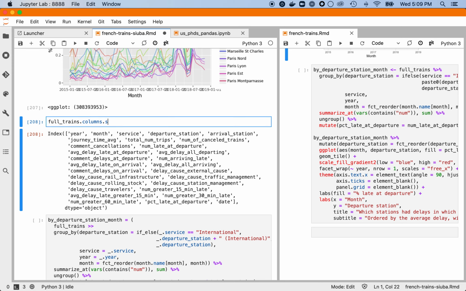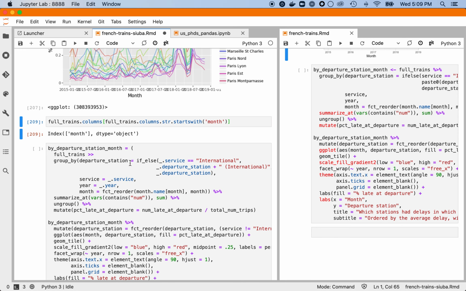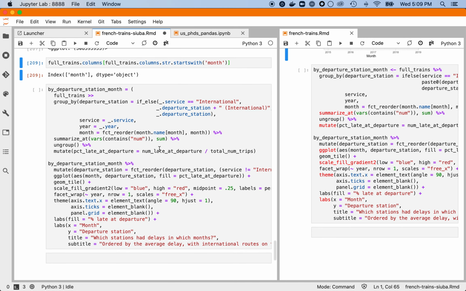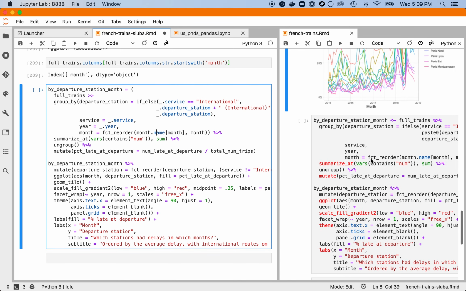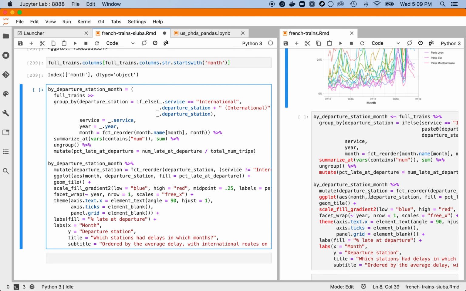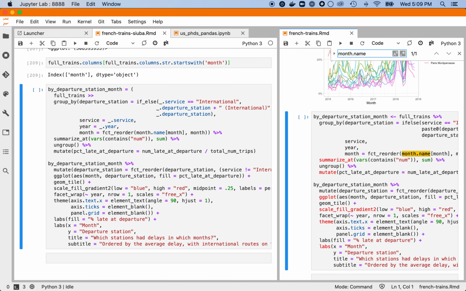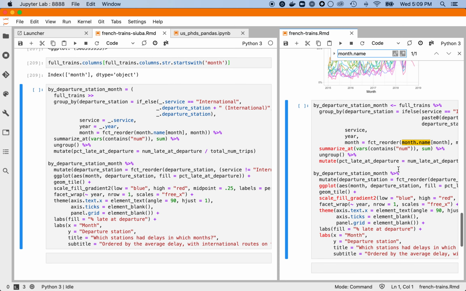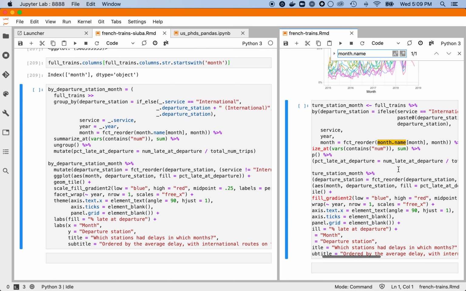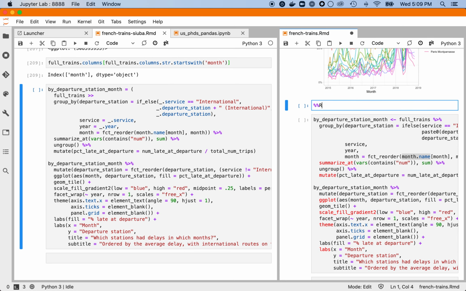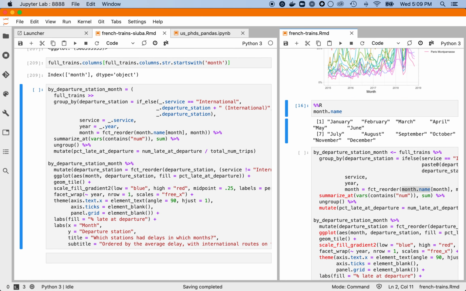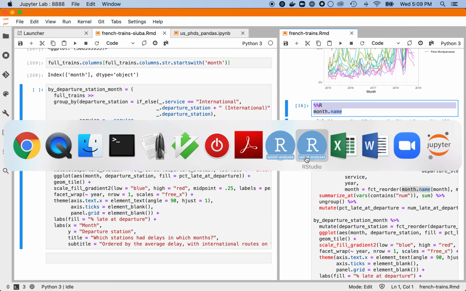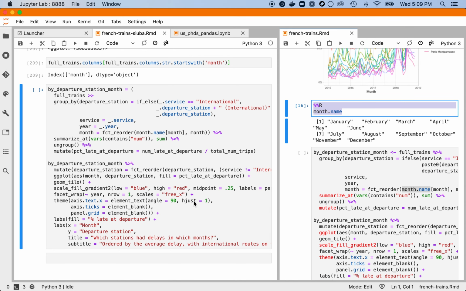I'm gonna do dot string dot starts with month full trains dot columns. Oh, where's month dot name? I don't even know. Does he define it somewhere else? Month dot name. I'm gonna search for it. Month dot name. No, I think that it's either a variable in R, which I've never seen. Oh yeah, I learn new things every day. So, I actually don't know a good way to do that.